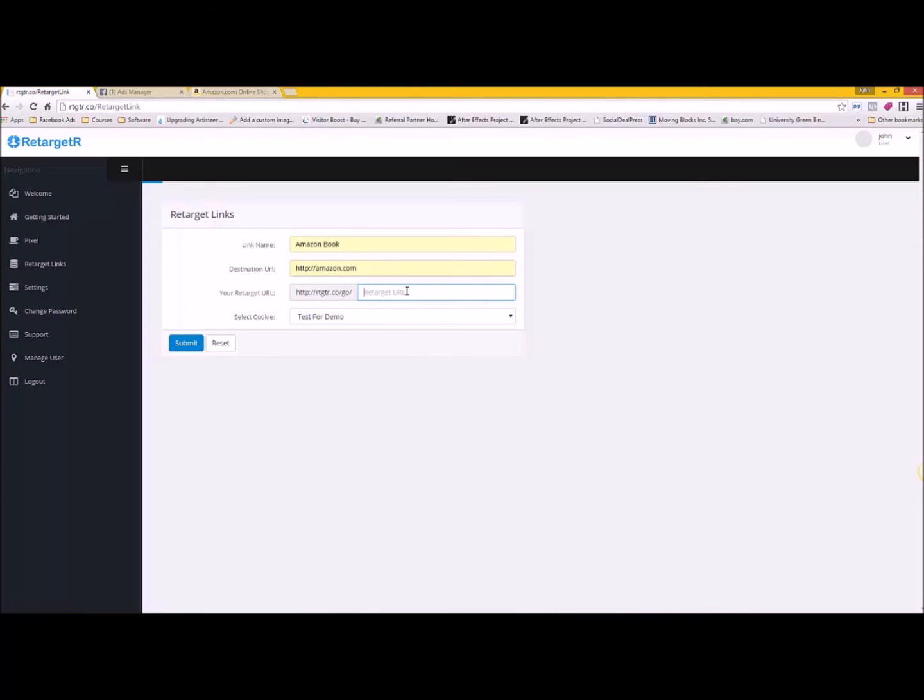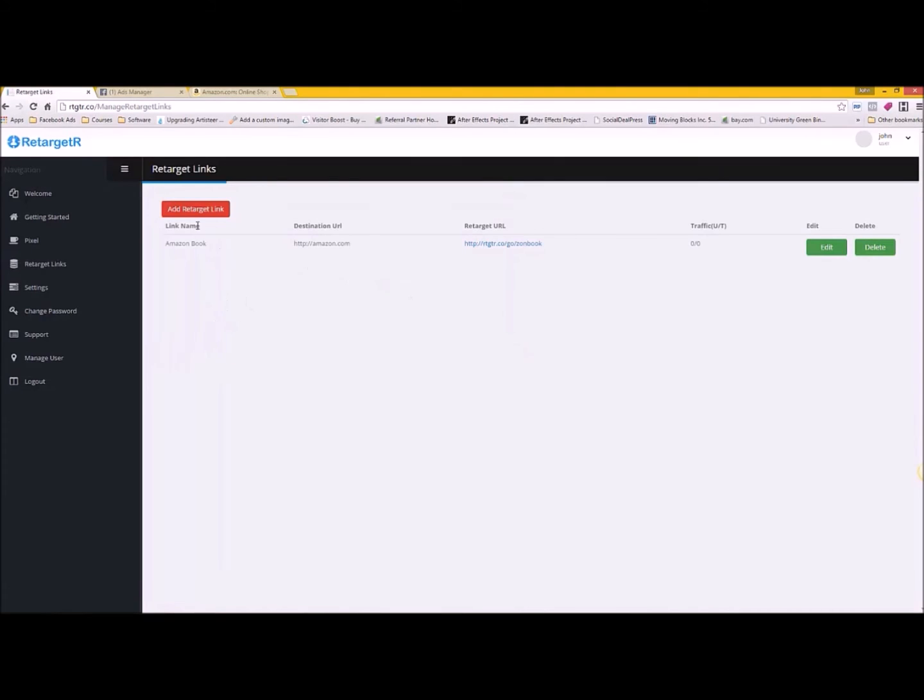This is where you're going to create your URL. This is the actual URL that you're going to be using. I'm just going to call this on book so that I know that this is my Amazon book, but it's always going to be retargeter/go/whatever you call it. And then you're going to select your cookie. By selecting your cookie, we mean you're selecting the pixel that you use. So you're telling the link which custom audience this link is for. So where are they going to add this to in your Facebook custom audiences? Now, we only have one set up that we just set up. If you had more than one, you'd be able to select it from the drop down here, and we're going to click submit.